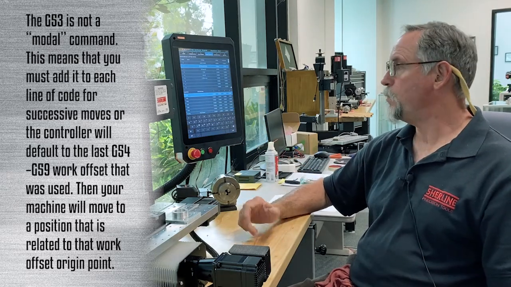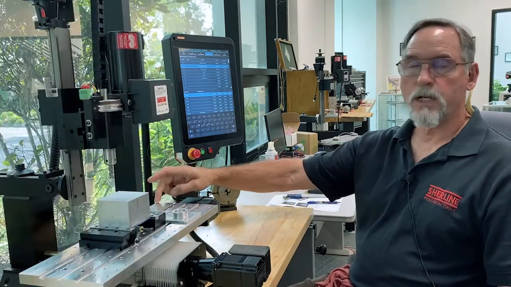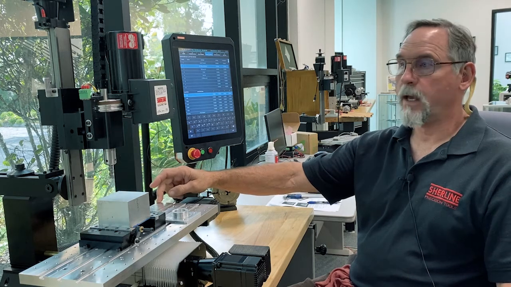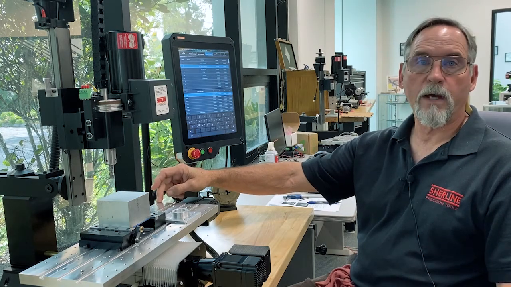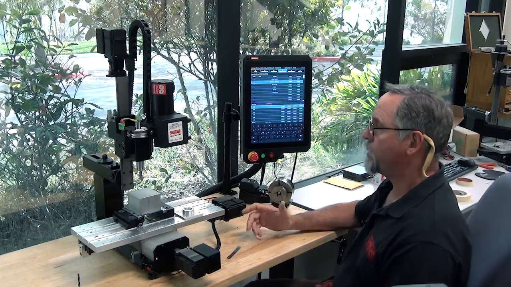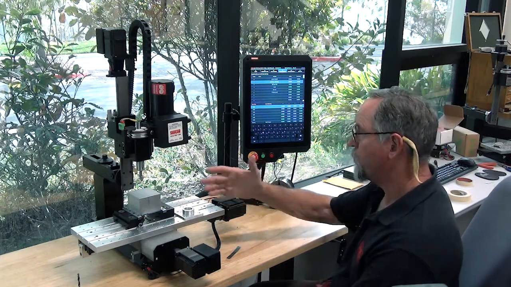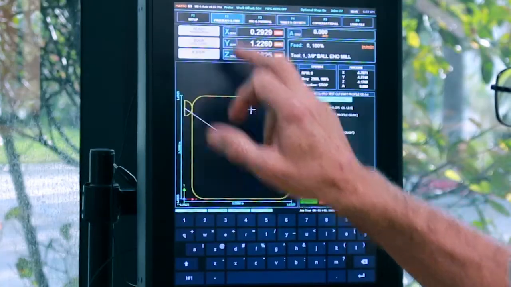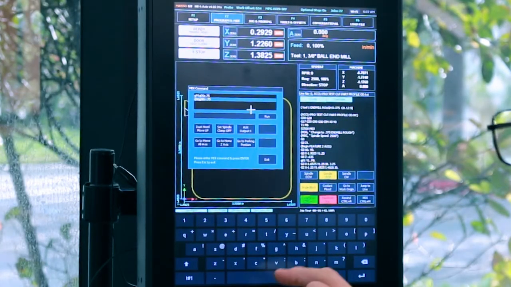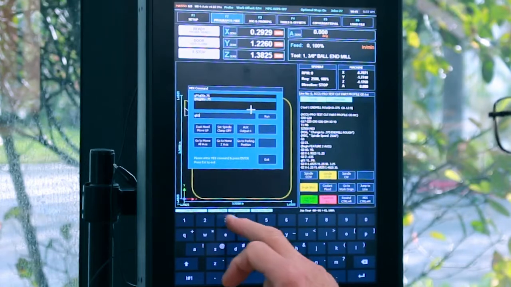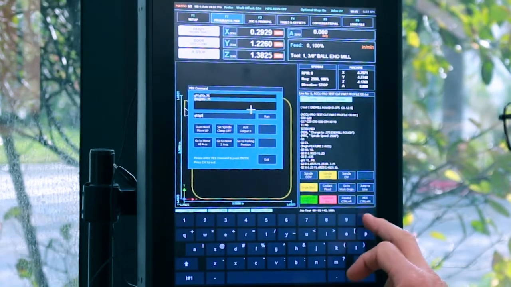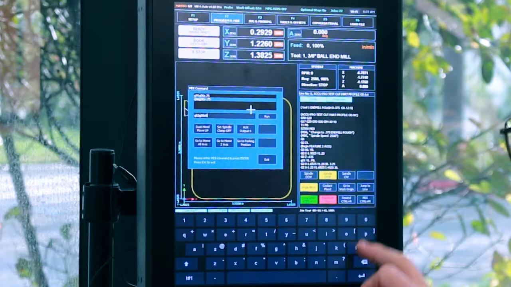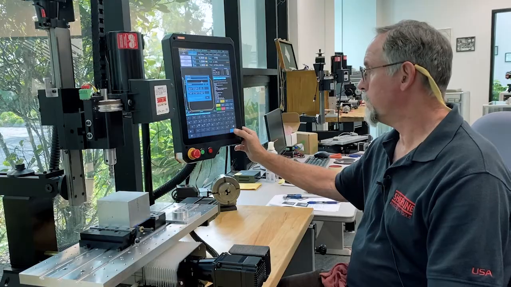G53 is the work offset for your machine, and it goes by your X, Y, and Z 0 when you home out the machine. So at any point in time, if I want to move my tool, let's say I want to send it all the way home in the Z, okay? I go to MDI, and I just punch in G53, G00, Z 0.0. And it goes to my machine Z0, okay?